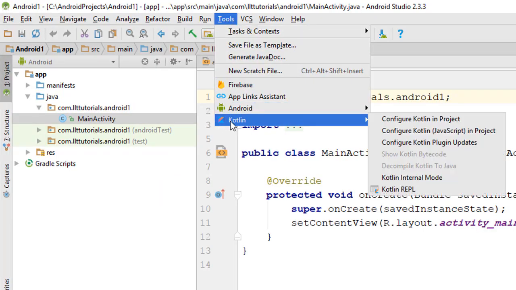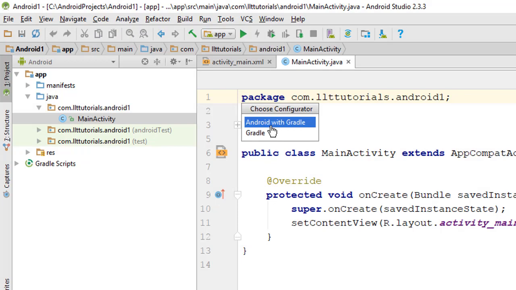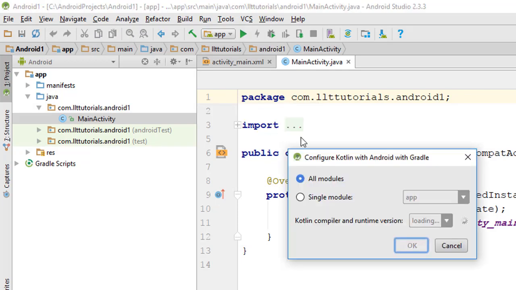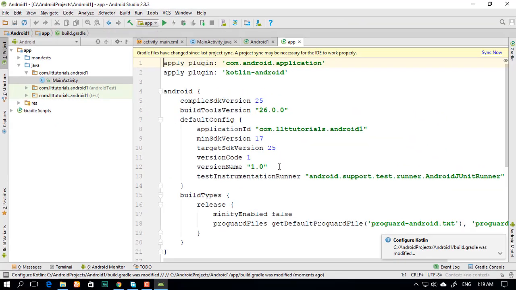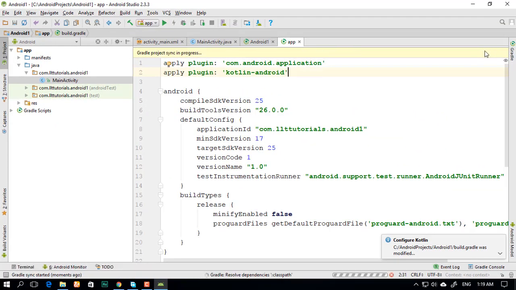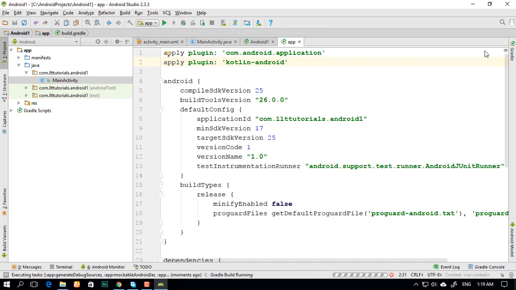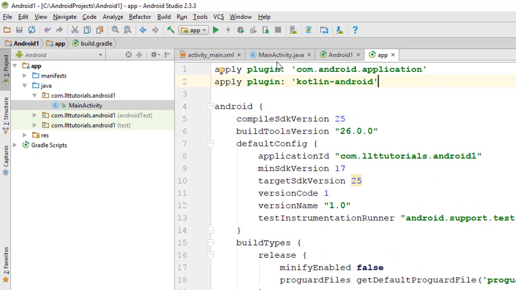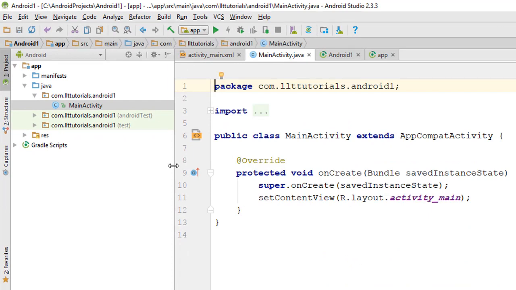So it is installed. After installing it, just come in here and click on Configure Kotlin in this project, choose Android with Gradle and all modules, and click OK. Click on sync. Now Kotlin has been successfully installed with your app.